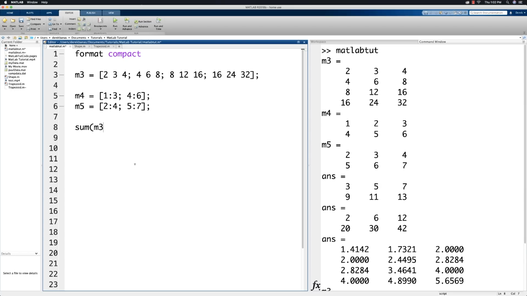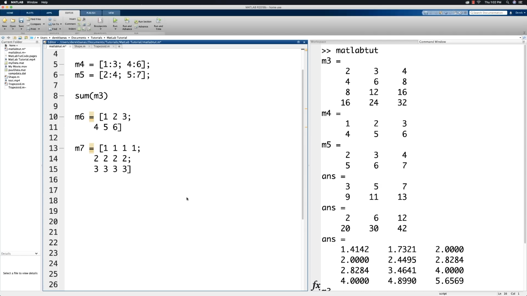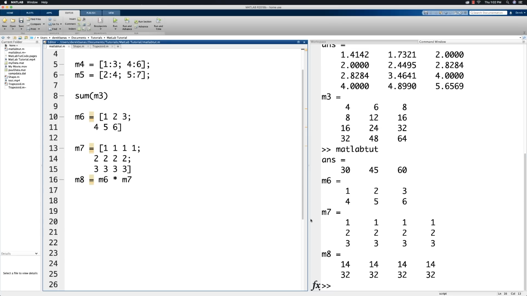So there's M3, and you can perform matrix multiplication. Let's create 2 more matrices just so I can demonstrate this a little bit better. Of course, whenever you're performing the multiplication, the columns of M6 must equal the rows in M7. So let's go M8 is equal to M6 times M7. And you can see how that works out.